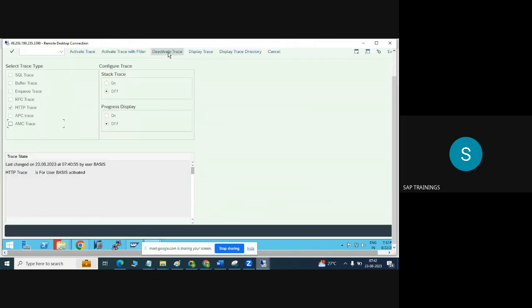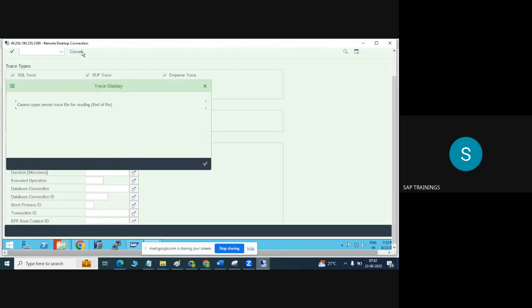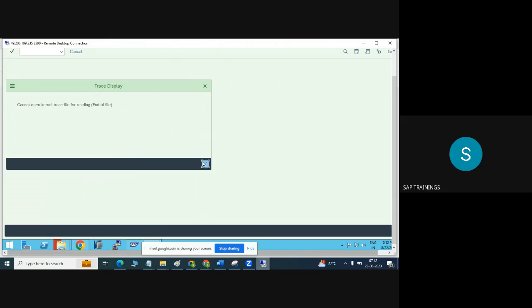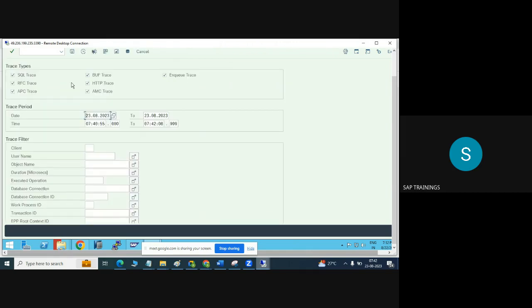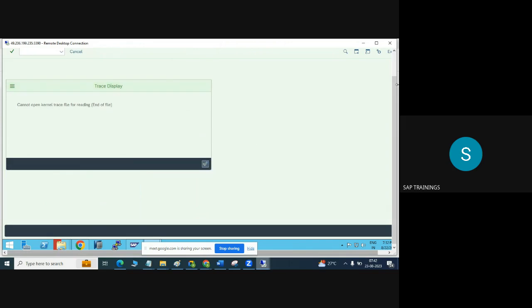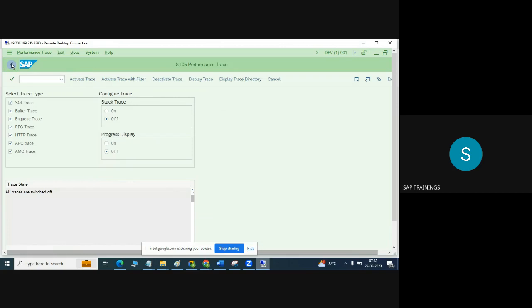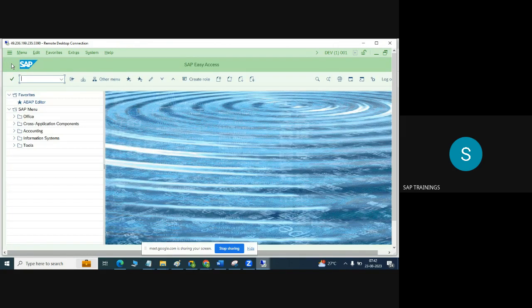Just deactivate the trace, then display the trace, and the trace will be displayed to the users. Not only my user, if it is all the users, then the trace will be displayed here. Now currently we don't have any trace here, that's why the trace is not displaying. So like that, we can open the trace, activate the trace, and see everything from the traces here, right? This is for the ST05 performance trace.